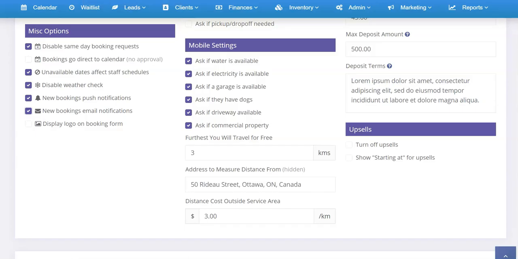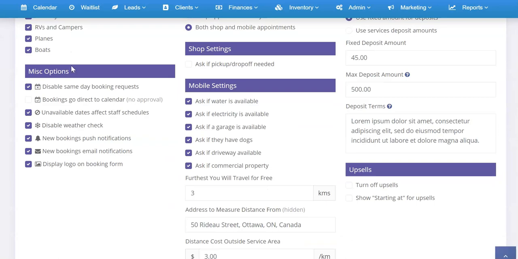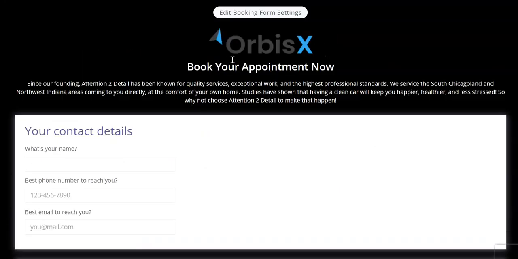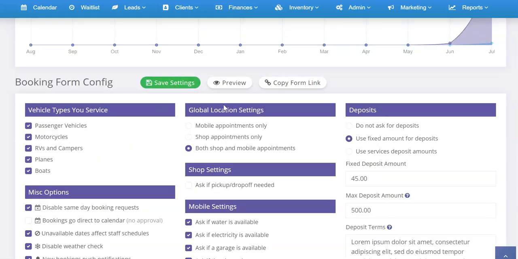But now, let's say you do want it there, simply check this box, hit Save Settings, and this is useful if you're just linking to the form or sending it to customers by email. So check that box, and then if we refresh, it's going to put our logo at the top, okay? When I say our logo, it's going to put your logo, whatever you've uploaded in your profile. But in this case, we're in the OrbisX demo account, it's going to upload that logo there. So let's go back. Let's just uncheck that option.